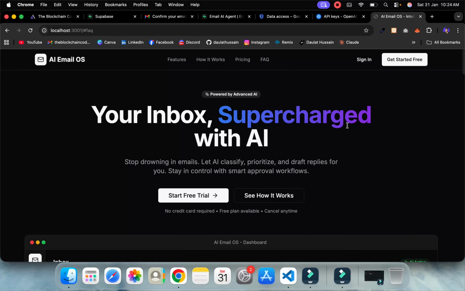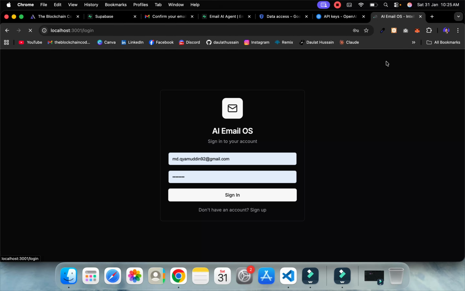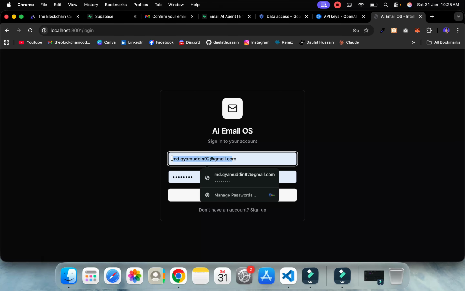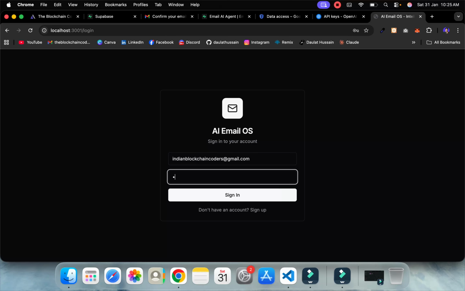Now, the very first thing we have to do is to log into the application and connect our Gmail account. So you can click on start free tier, or you can do it from here. You will come back here, and here you have to give your login credentials. So the account I'm going to use is this one. So I'll simply come back here and give my email ID.